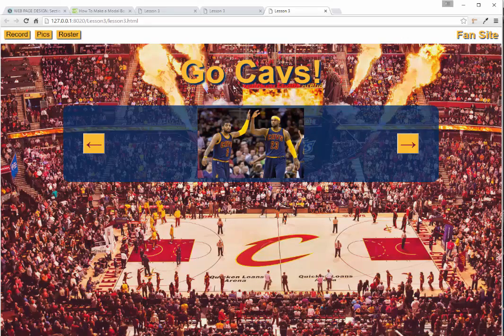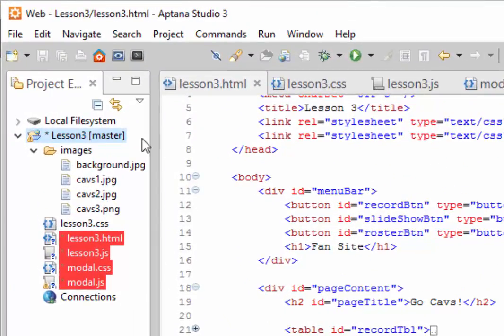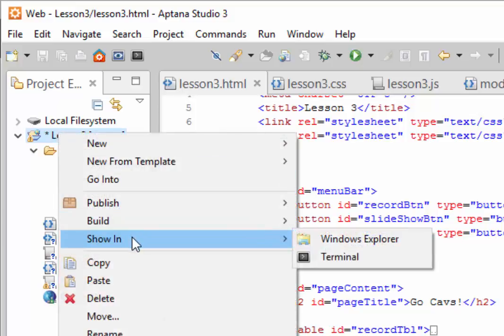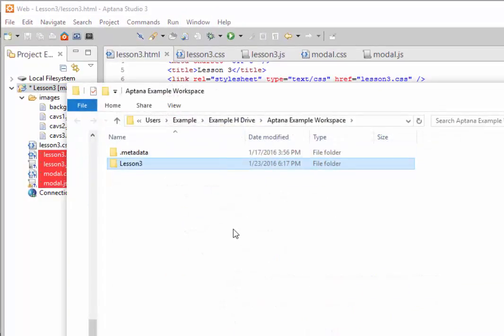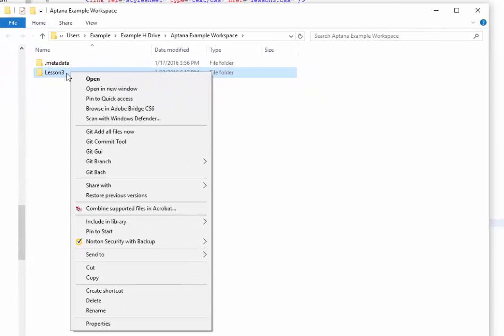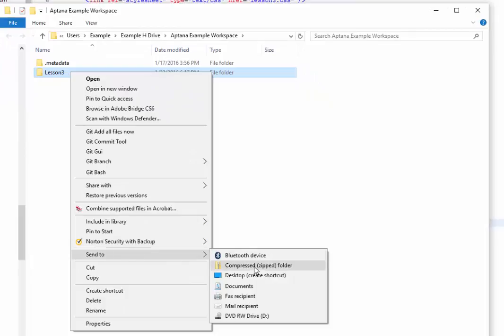All right, so let's go ahead and show how to turn this in. So now we're going to return to Aptana, and I'm going to select my Lesson 3 folder here. So here it's highlighted blue. I'm going to right-click on it and say Show in Windows Explorer. And on a Mac, you're going to say Show in Finder. So we're going to click on that, and it's going to take us to where it's being stored on the hard drive. And I'm just going to simply right-click on Lesson 3 and say Send to Compressed Zip Folder. On a Mac, you would just right-click and say Compress.